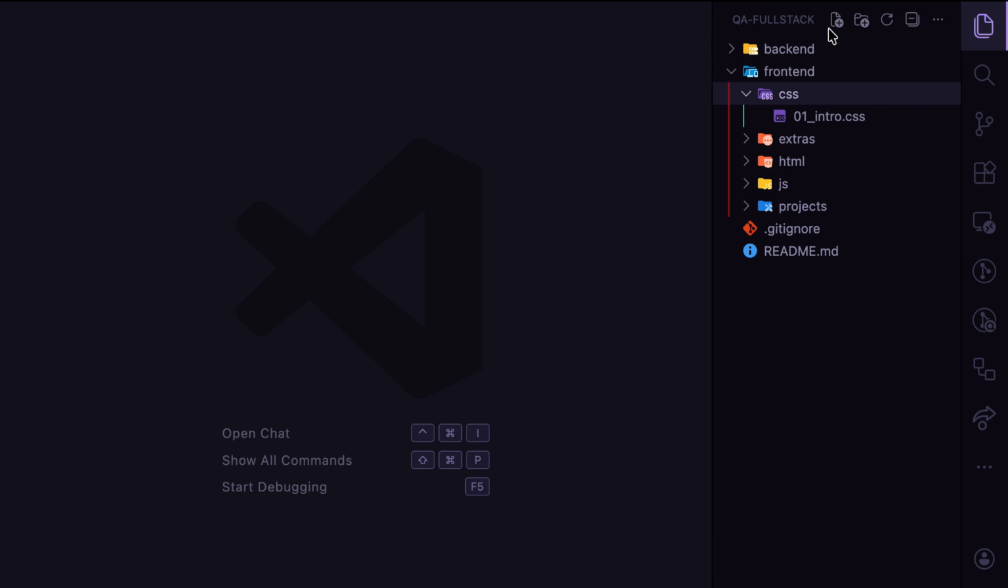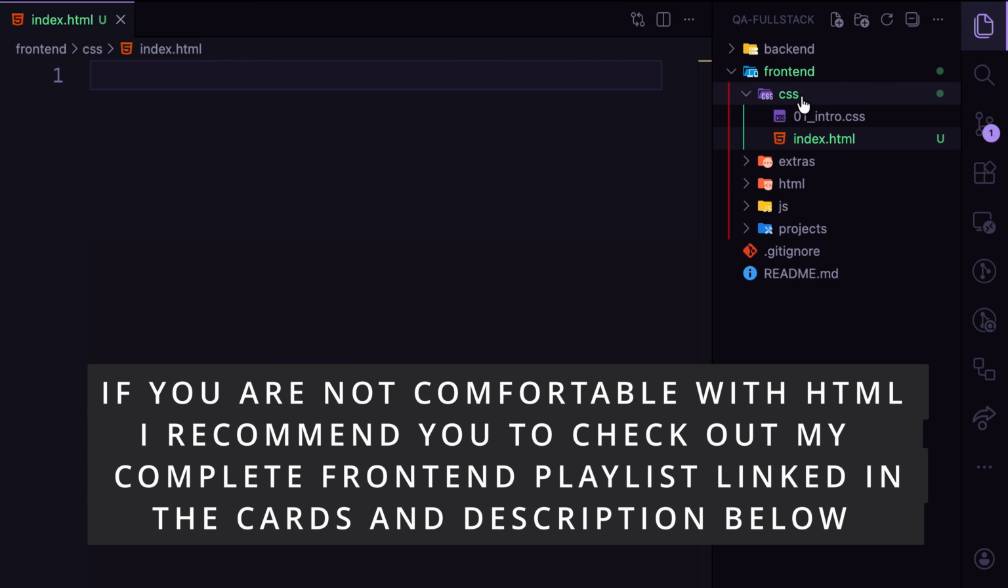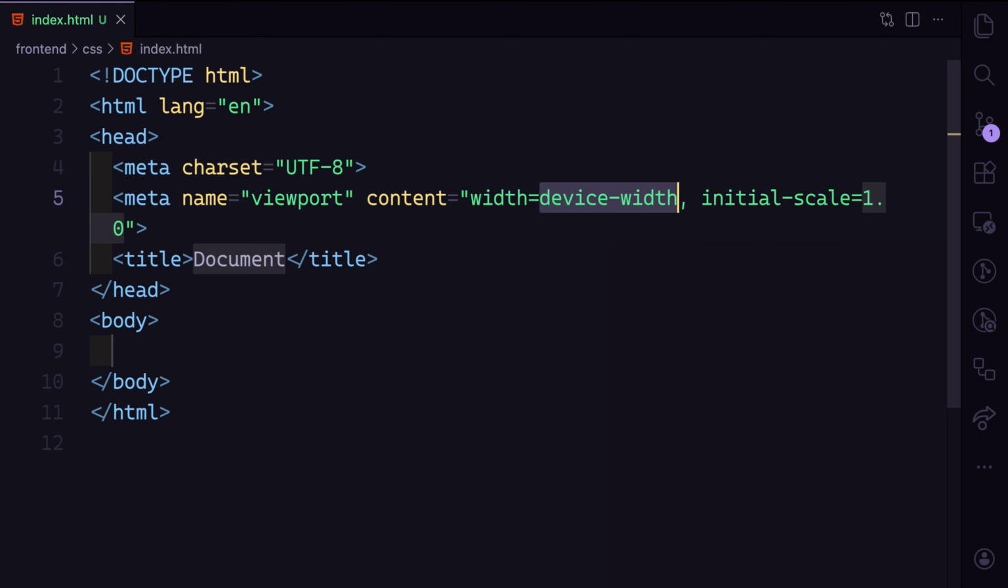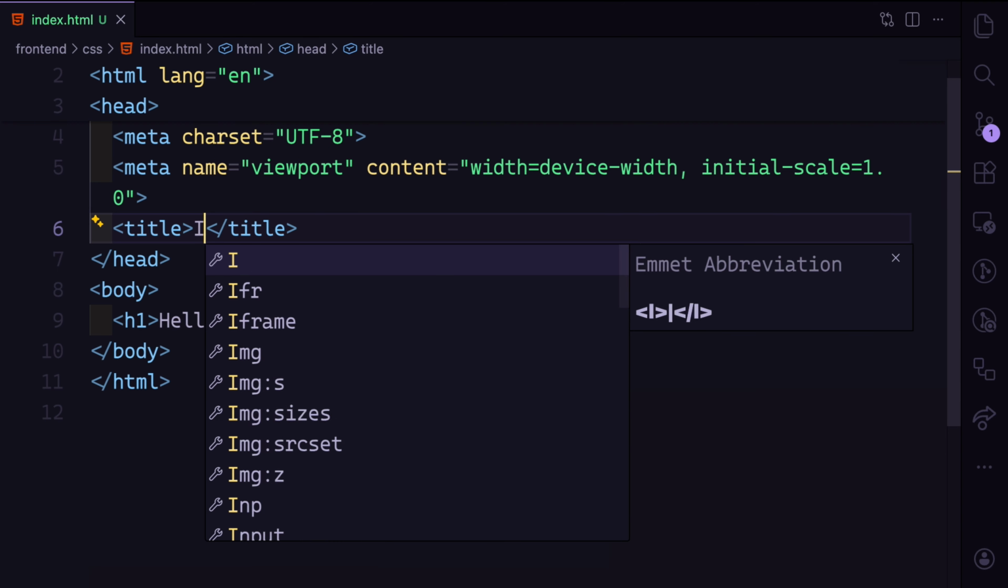So let us start by creating an HTML file. Currently we are learning CSS, so I created the file inside our CSS folder. I will type exclamation mark and hit tab, which will create this boilerplate for me, and then I will type here h1 with hello CSS and then open the file with live server, and this is what we got.